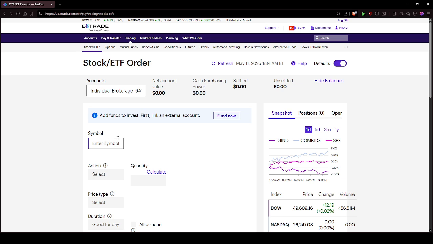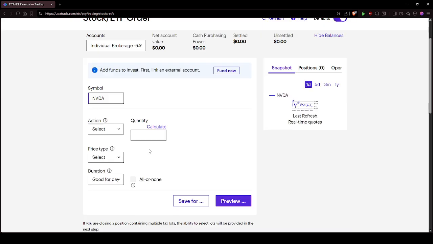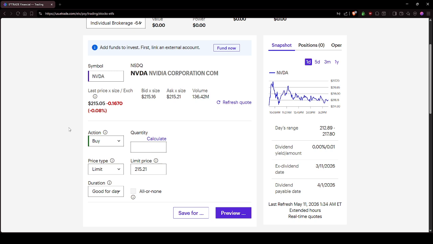If you are not sure of the symbol, you can look it up using the search function or browse through the available stocks. Now that you have selected a stock, click on it to view more details. You will see information such as the current price, market trends, and historical data.